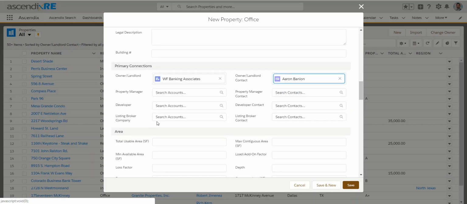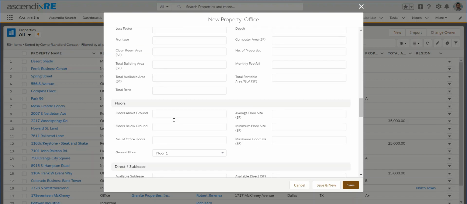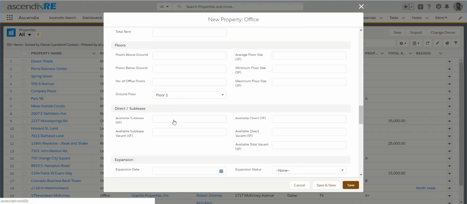The same thing would really apply for any other relationship you want to link, such as a listing broker or a contact. They're all really accounts or contacts that are linked to the property with the column header in your spreadsheet of the field name. Like I said, everything else is pretty standard.